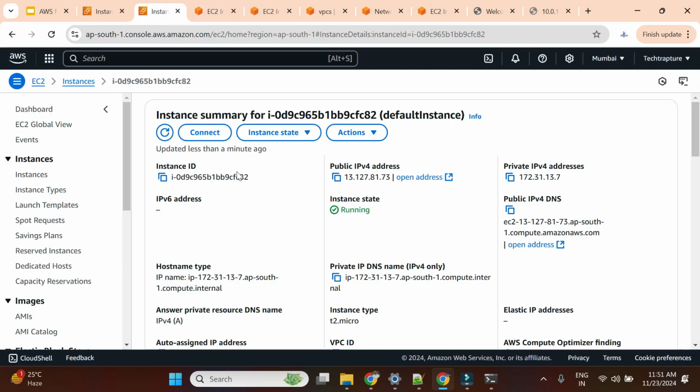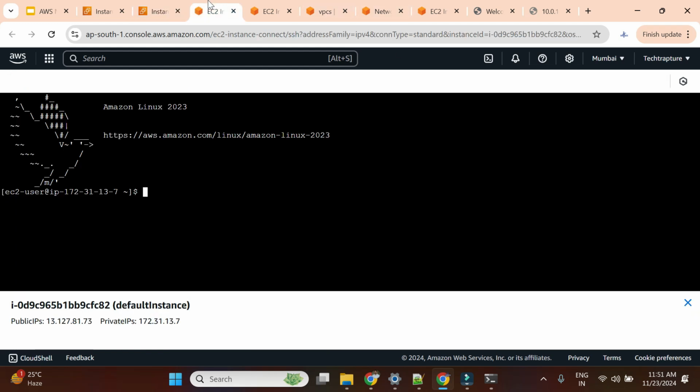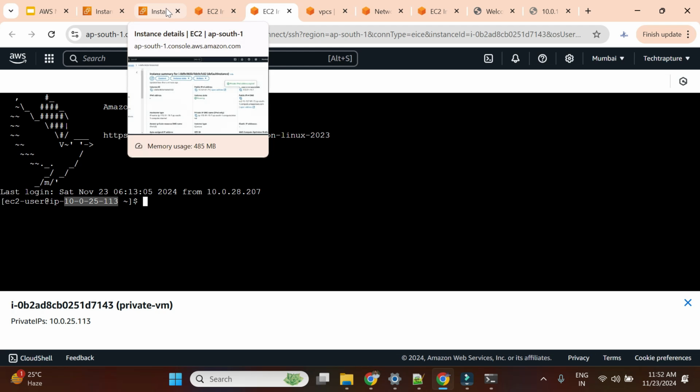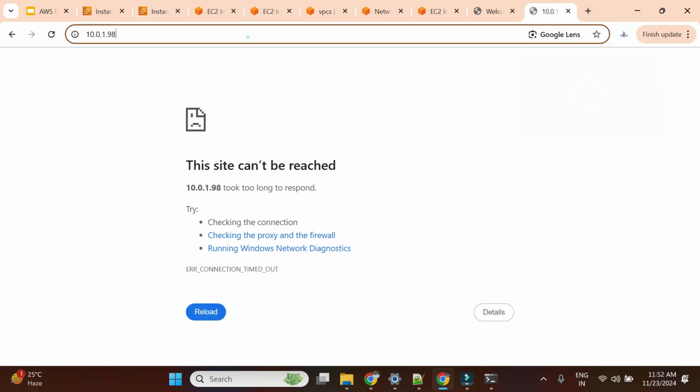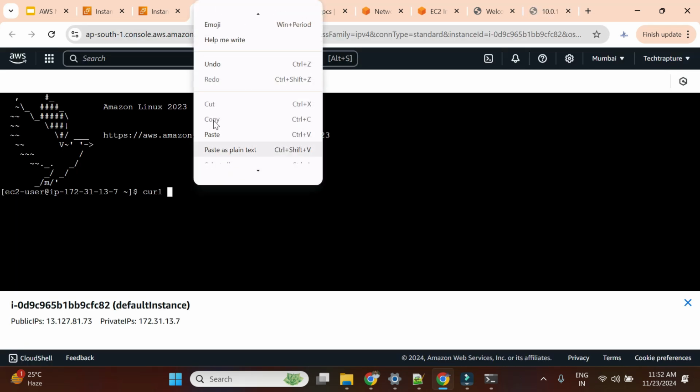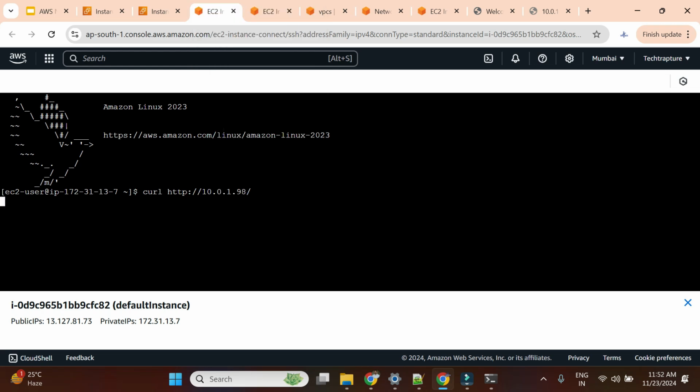So this is the private IP address of my default instance, 172.31. This is my private IP. Now we have this other instance, 10.0.25, which is within my demo VPC. Earlier we were trying to access this from the same VPC, and it was working fine.